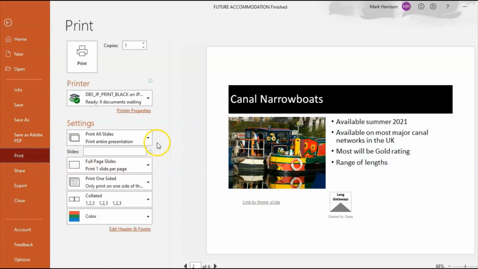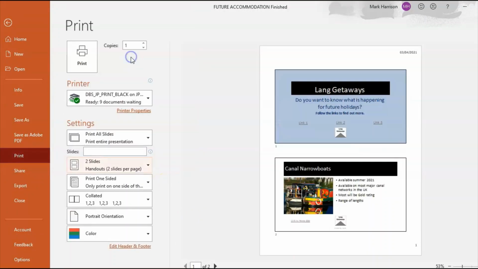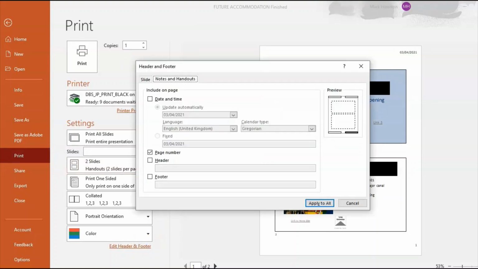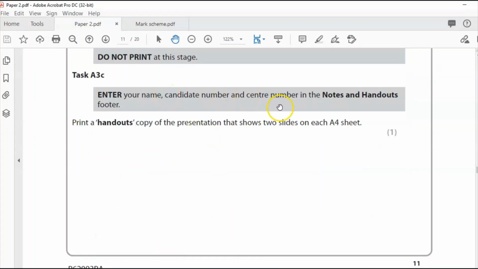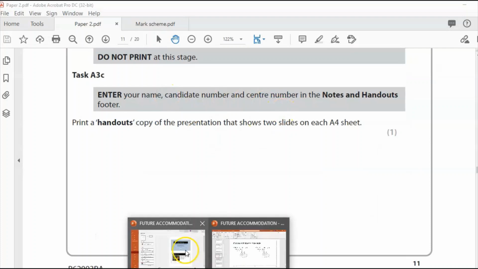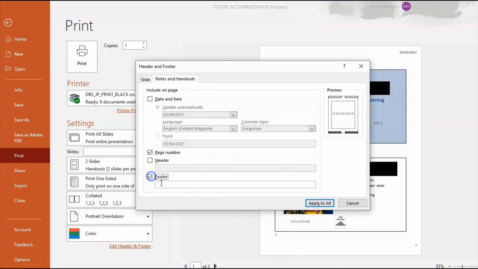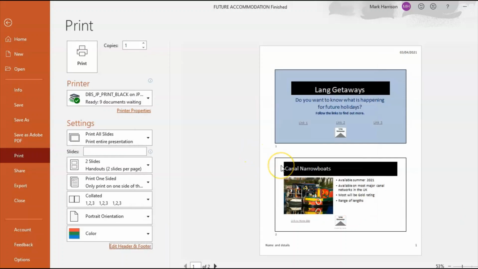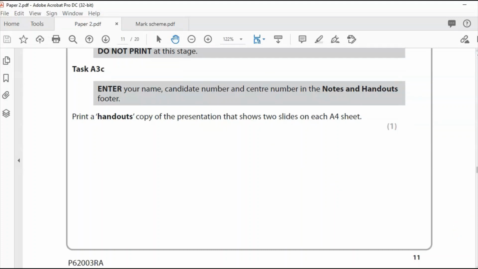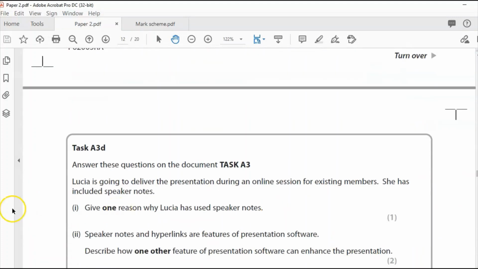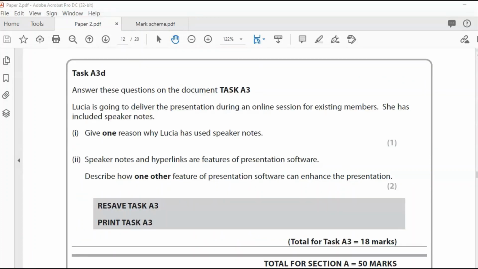Now, I need to select here, handouts, 2 slides it says, and I need to edit the header and footer. It's very specific there: name, candidate number and center number in the notes and handouts of the footer. So select footer, name and details in there. Apply to all, really important, apply to all, okay? Then you can go to print that, and it should have your name on it. So print the handouts like that, and that completes A3C.